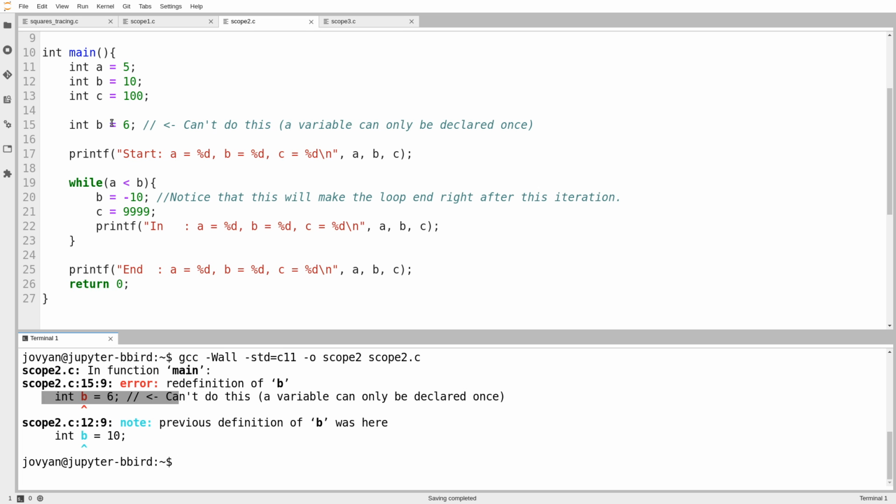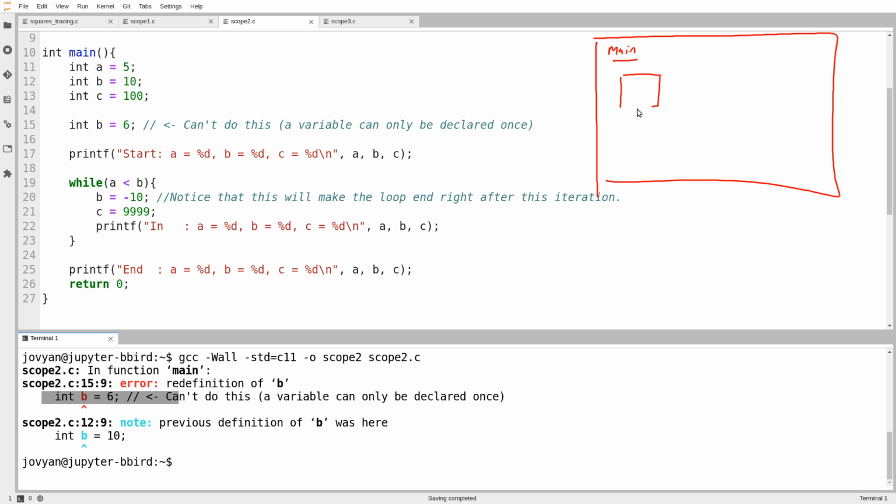So what's happening here is that, let's make up our diagram. On line number 11 and 12 and 13, just as before, I make three variables. And they're all of type int. And a is 5, b is 10, and c is 100. And there's names a, b, and c. On line 15, I do something weird.